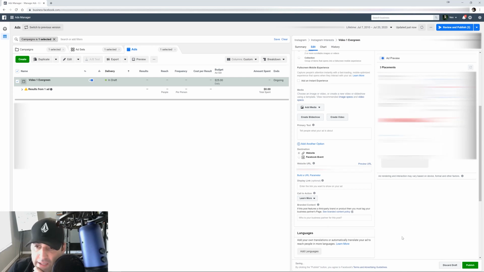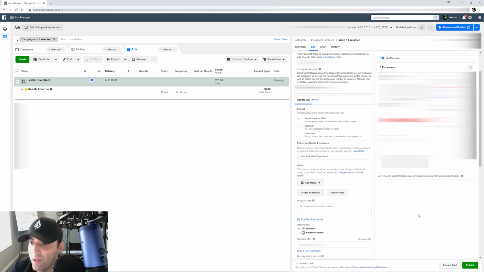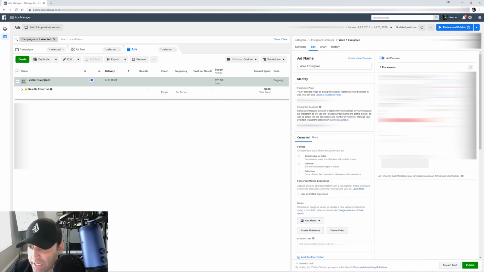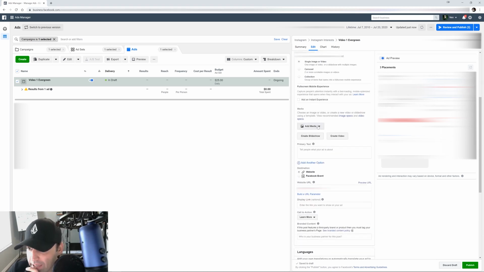All right, and then, I know this is blurred out, but here we'll show you your website and a preview of what the ad will look like. The next thing is to make sure you have your Facebook page selected for the business. Make sure your Instagram account is selected here. The right account is selected here. And then you're going to go to Add Media, and you're going to click that. And you have the choice of doing an image or a video.